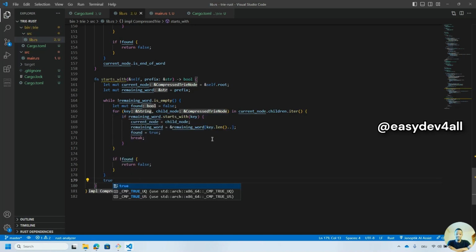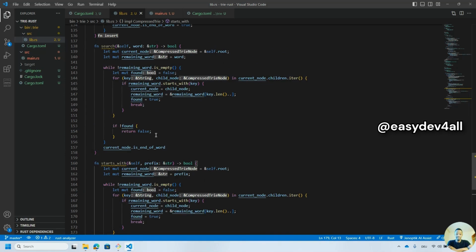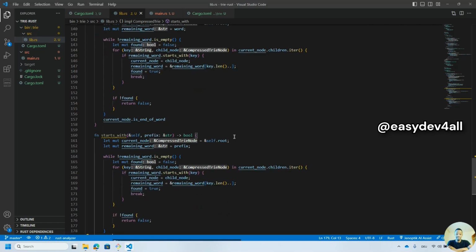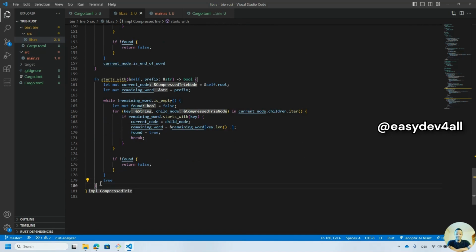But down here, what I can simply return is now true. Okay, so that's going to be a really handy method that's going to help us check if a certain tree actually starts with a certain prefix. That's pretty straightforward.